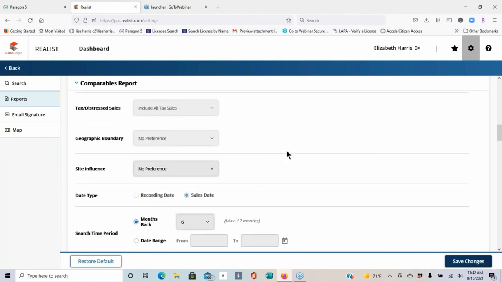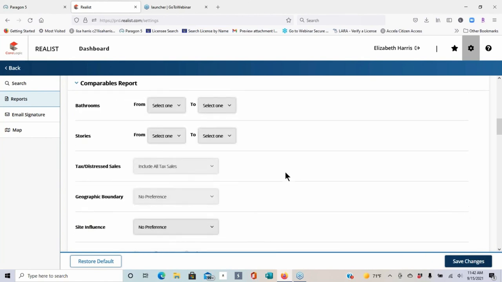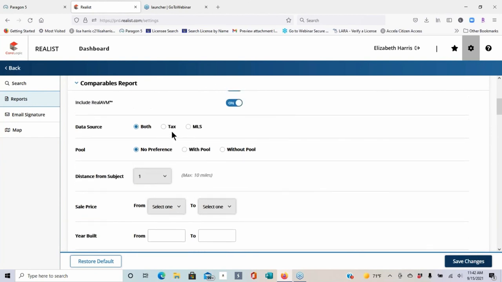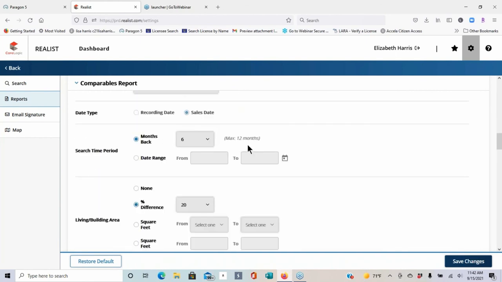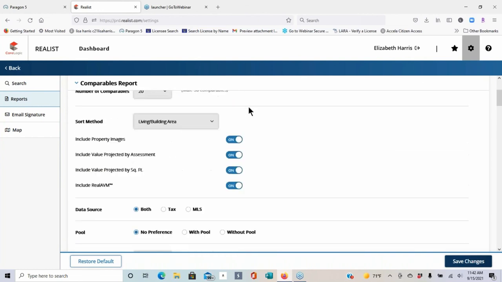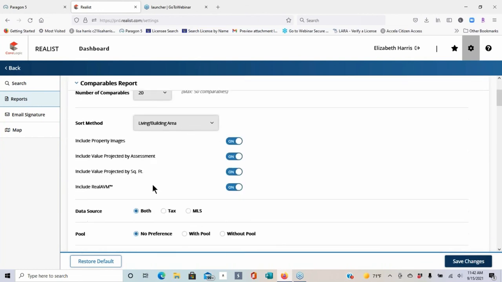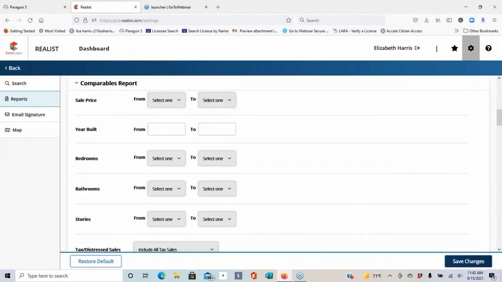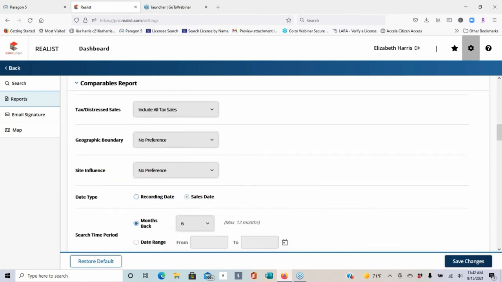So that's the difference. Because recording date is showing from the tax record. So it has to say tax sales. You want the data source by tax sales only. And that's how you're getting recording date. Does that make sense? See, because right now I have both, so it's only sales date. If I go back and I select just tax, I can now go by recording date.